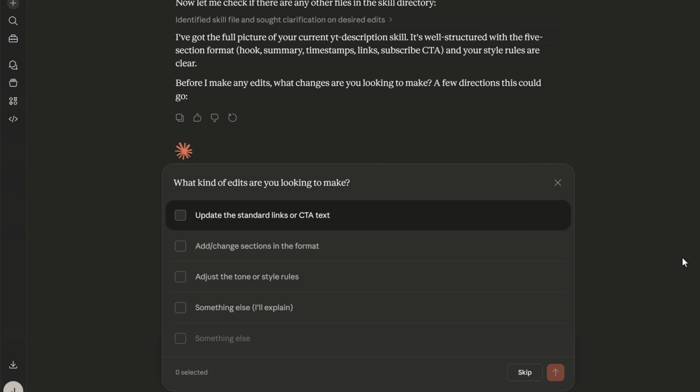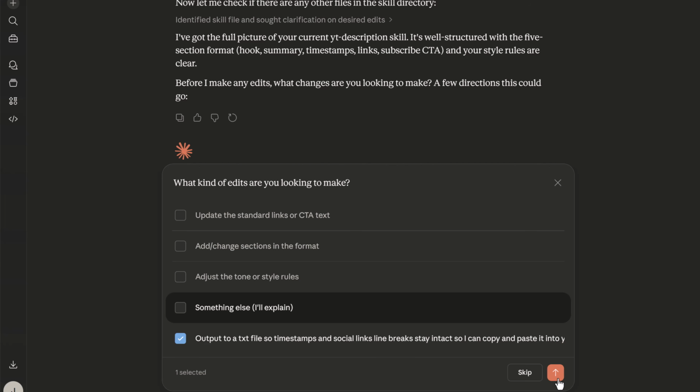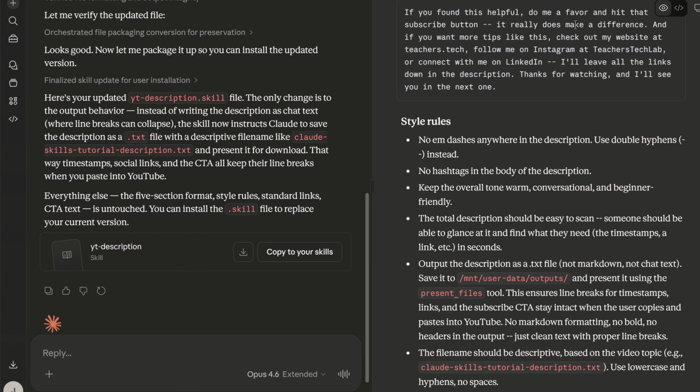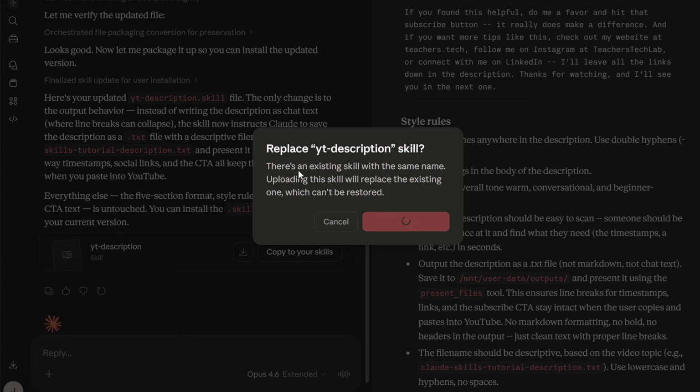Now it's asking for some information. What kind of edits are you looking at? Update the standard links or CTA text. I'm going to put in something else. I'm just going to put the same thing that I just told it. So hopefully they understand this. Okay, I think it understood everything. They have an updated one. I'm going to copy to skills, update and replace.